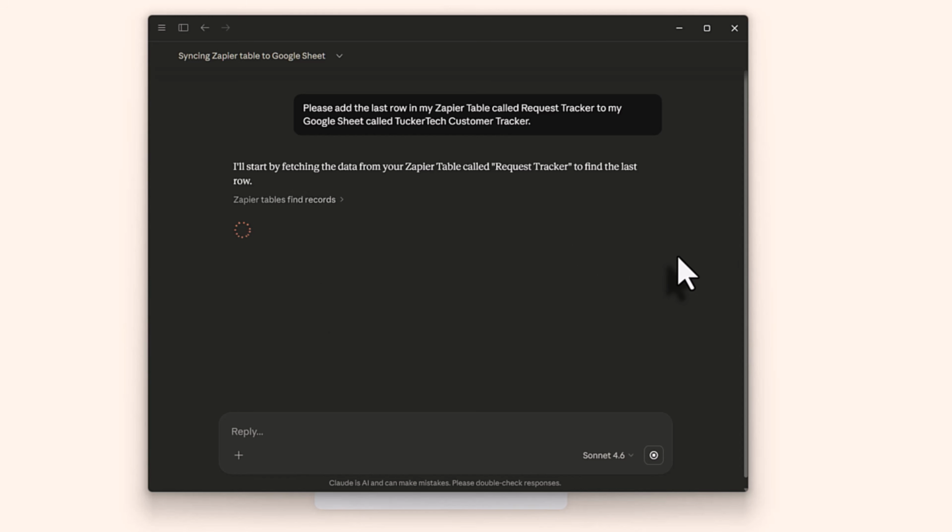Zapier is going to find the table. It's also going to find the records. And let's see if it can identify what that last row is. My goal is for this to do this without me having to go into the table itself to find it. Okay, it looks like it's still trying to find the table and the record. So it looks like it has the table ID, so now it's going to retrieve some records.